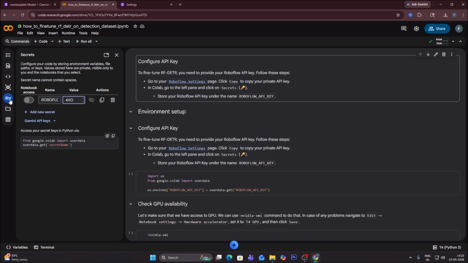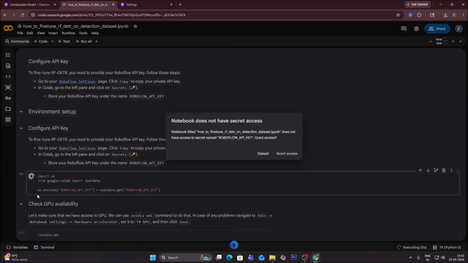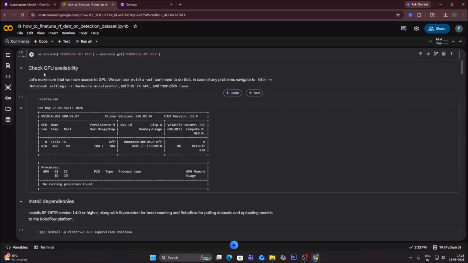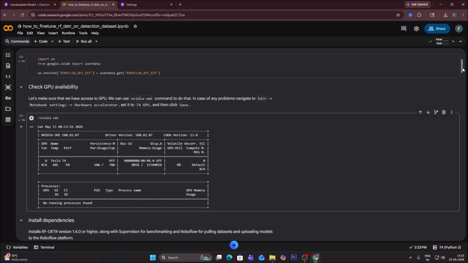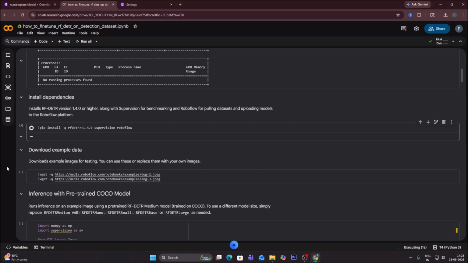That's it. Done. Now we will basically configure our API key. So click on the cell and it will ask for access. So simply click on grant access. We have done. That's it. Now we will scroll down. Now we will cross check if the GPU is available. Simple. Just click on it. We have done with this cell also. Now scroll down and then we will install the dependencies. Just click on the cell.